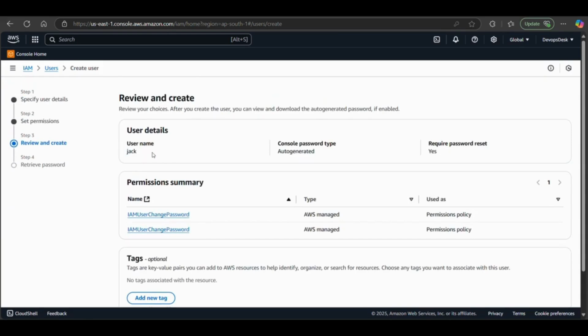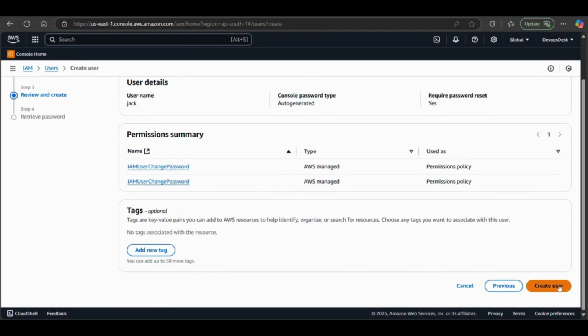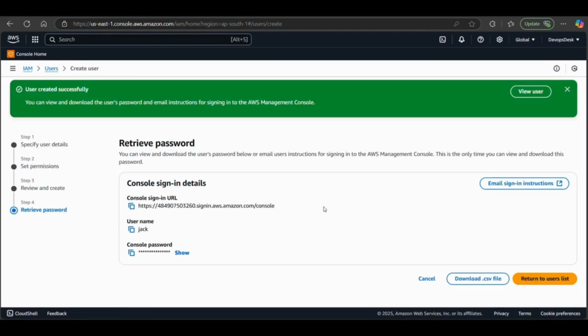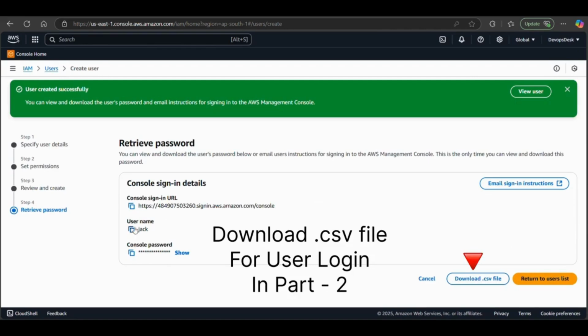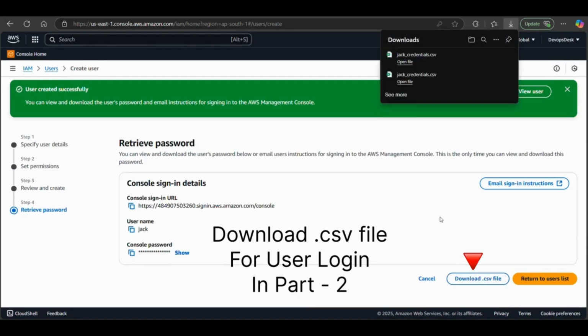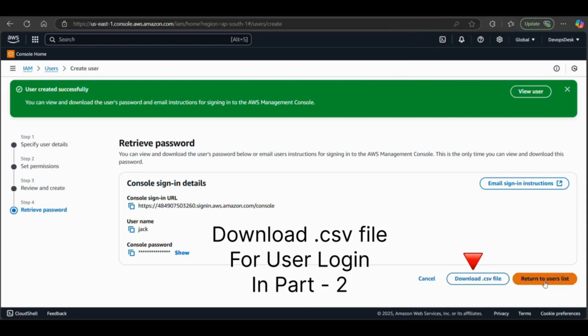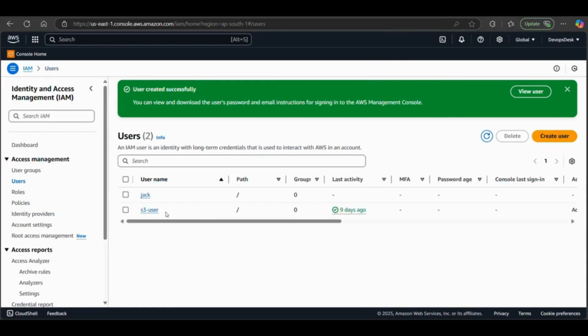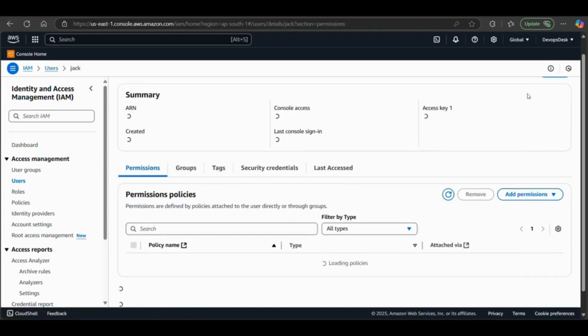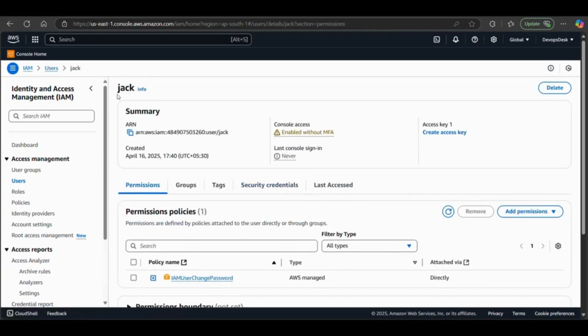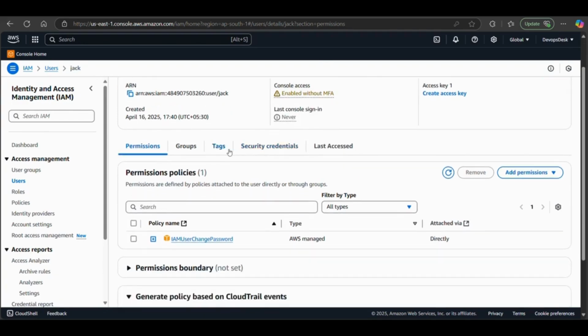Here you can see all the permissions which you have given to this user. Click on create user. Here you can see the user is created. You can directly go to Users and select, or you can click on view user. Inside the user you can see the username and console access with MFA or without MFA. You can see it is without MFA. Now we need to enable MFA for this user.